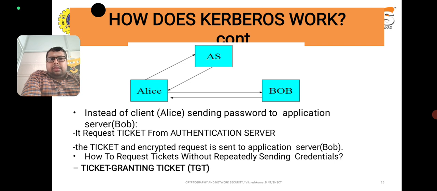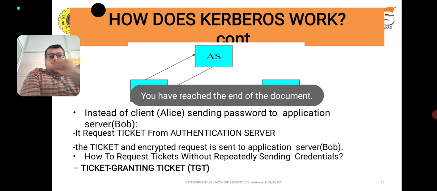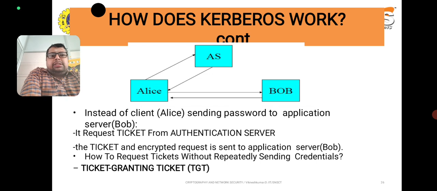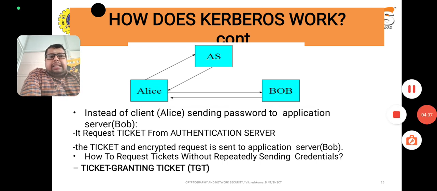Next, there is the concept of Alice and Bob. Instead of client Alice sending a password to the application Bob, she requests a ticket from the authentication server. The ticket, encrypted, is sent to the application Bob. However, how is the ticket requested? By using the ticket granting ticket.